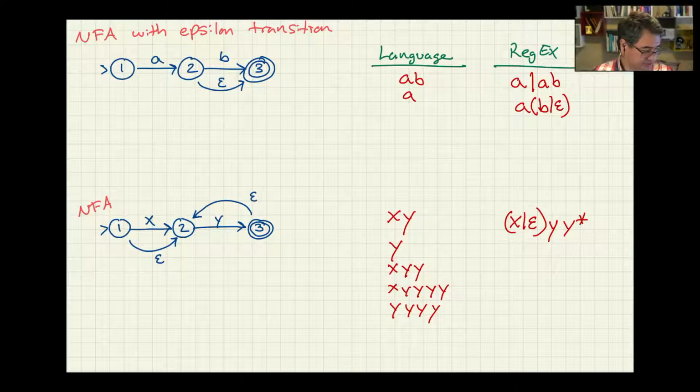Yeah, so epsilons are kind of like little shortcuts. You can either follow them and then skip a symbol, or you could not follow them and go ahead and consume that symbol. But it's an NFA because you don't know whether to skip ahead or consume the symbol unless you could kind of look ahead at some of the subsequent symbols.